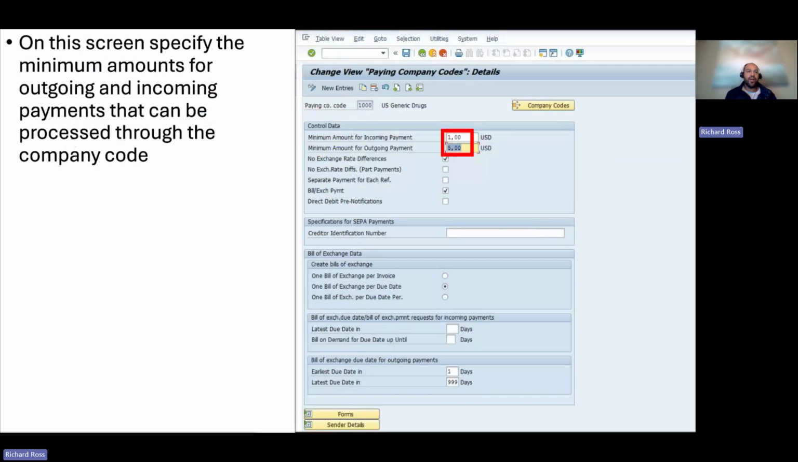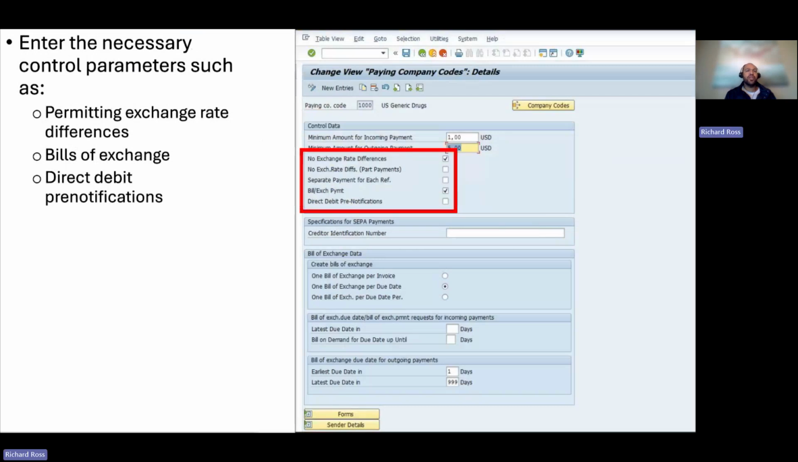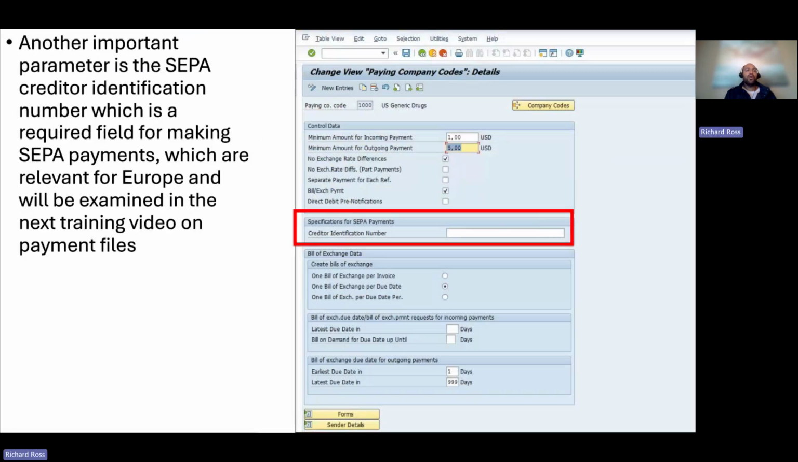On this screen, specify the minimum amounts for outgoing and incoming payments that can be processed through the company code. Enter the necessary control parameters, such as permitting exchange rate differences, bills of exchange, direct debit pre-notifications. Another important parameter is the SEPA creditor identification number, which is a required field for making SEPA payments, which are relevant for Europe and will be examined in the next training video on payment files.